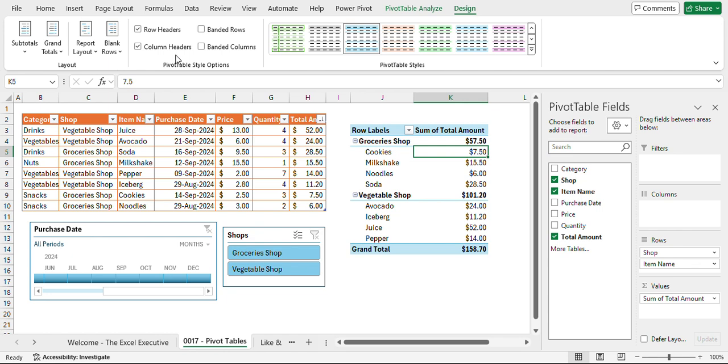Then you have some format related options, so you can change the color, you can change how the column headers and row headers look, and so on and so forth. So that is all for this video. In the next video, we will, I think, create some charts and graphs from these pivot tables.